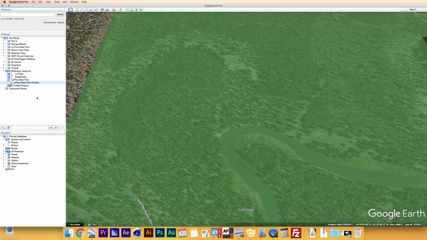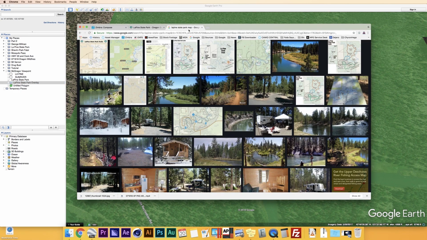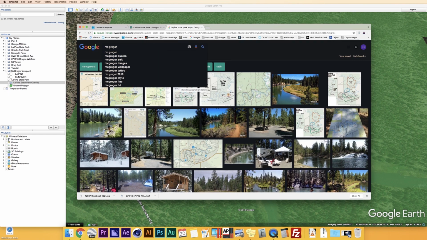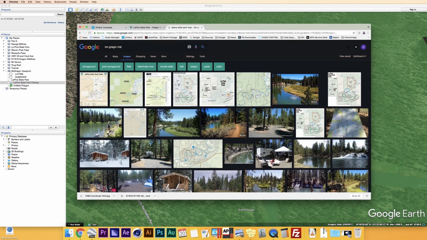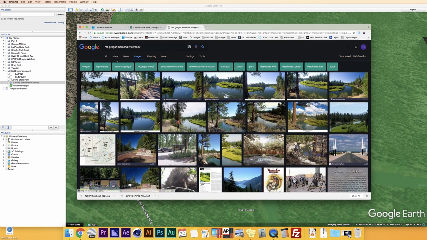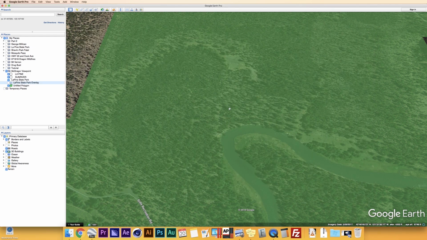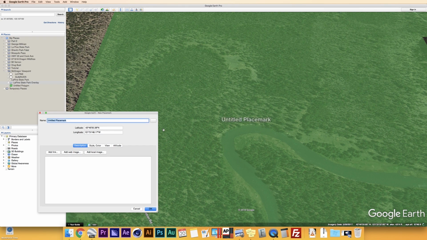And I'm going to turn this off. And I'm going to Google McGregor viewpoint really fast because I want to make sure I'm spelling this right. So is it McGregor Memorial Viewpoint? And on the sign there, they have it spelled as one word, so that's good to know. So I'm going to come back over here to Google Earth.